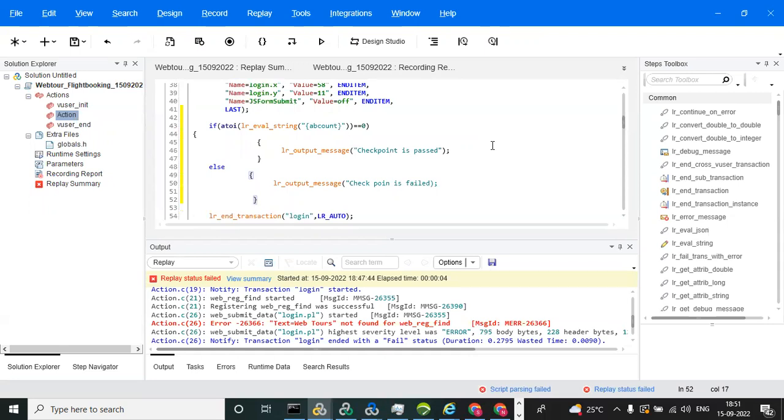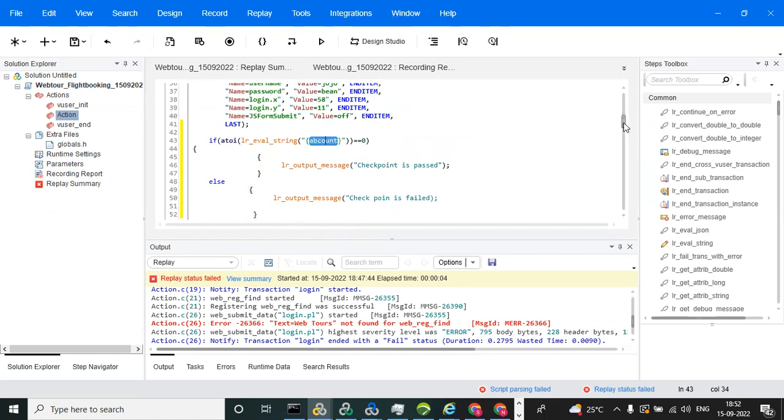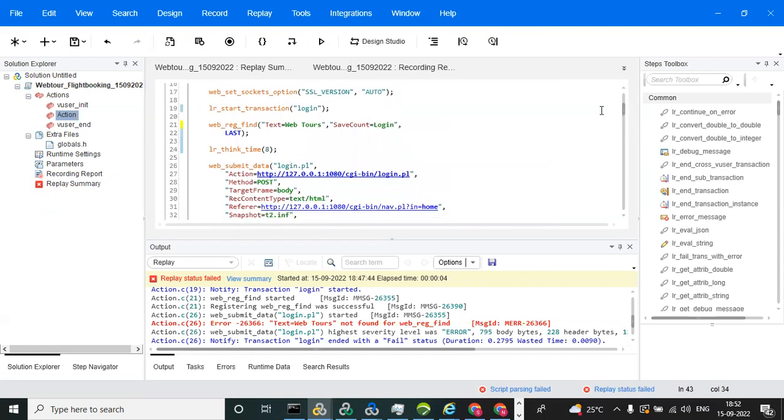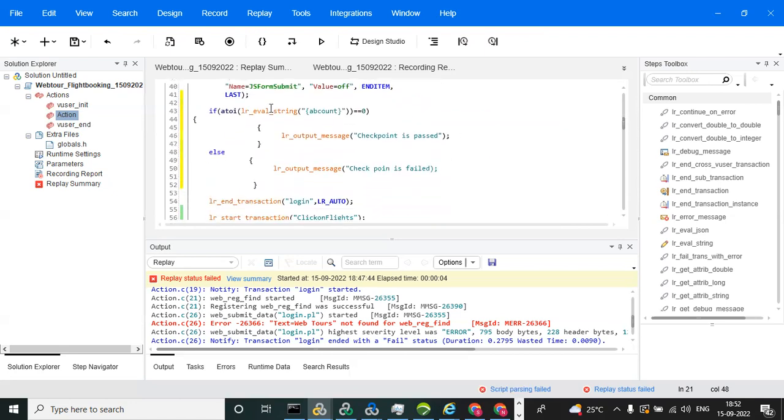Okay, checkpoint pass or fail condition, we are using an if else condition, but we are using lr_eval_string. So in this place we need to give the save count name we have given. What name have we given? Login you have given, right? You can copy this and keep it here, login. What will happen is, login equal to 0 means the particular text Web Tours is there, right?